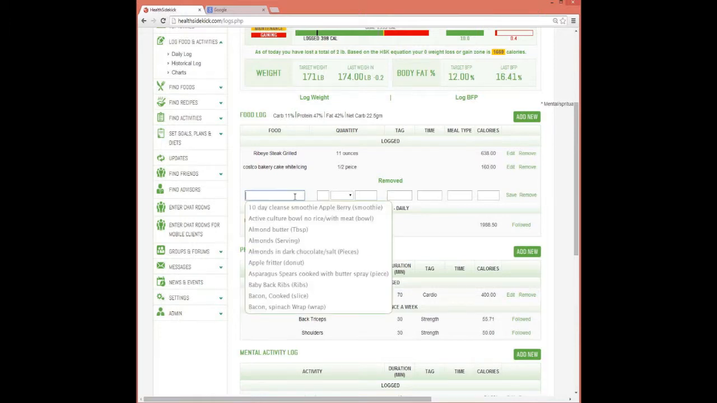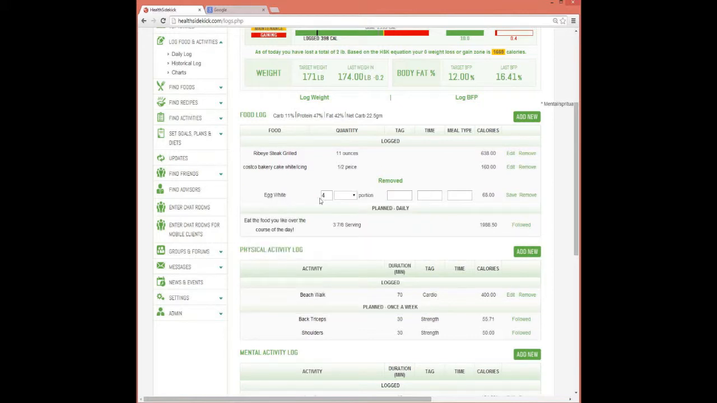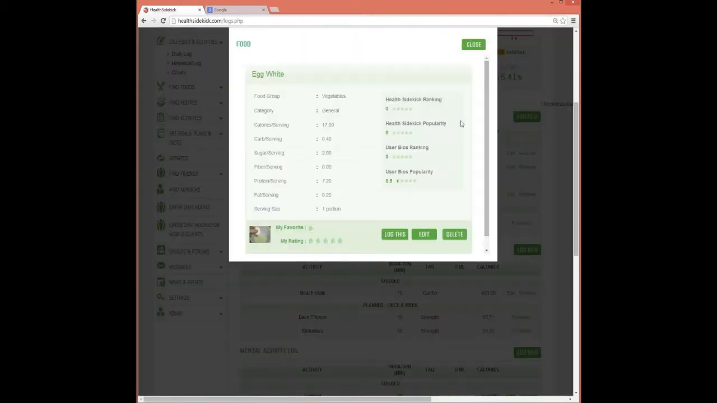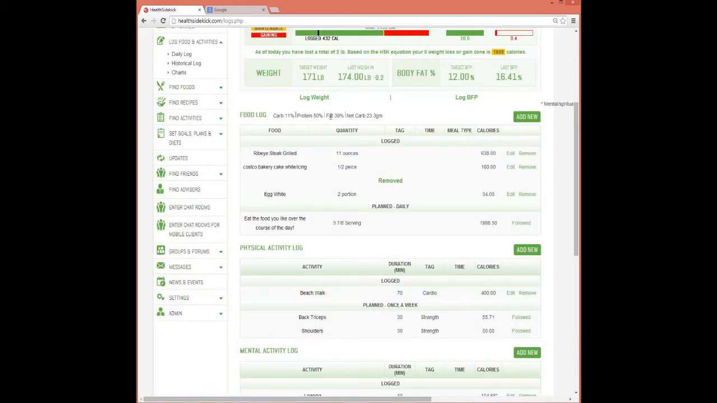I can type egg, for example, and click on this egg. Here's egg white, for example, and I can just log it and put how many eggs I wanted. Let's say I had 2 egg whites. I can click save. If I click on the actual name, I can see all the nutrients, and they will automatically be counted up here. These are my macronutrients, and here are my net carbs.